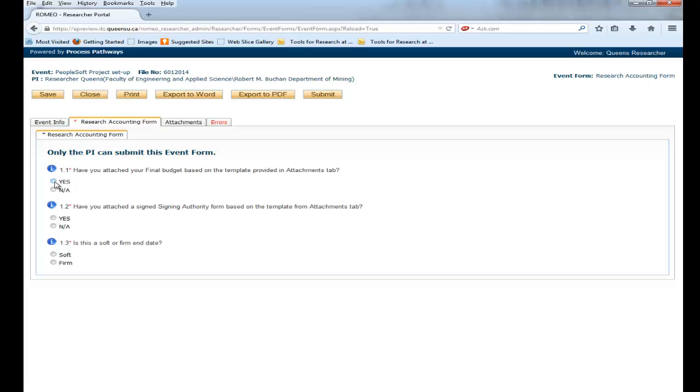To complete the form, navigate to the Research Accounting Form tab and answer the 3 questions contained on this tab. For example, if you have been asked for a copy of your final budget, then you should answer yes to question 1.1. Remember to complete and attach the Signing Authority form. PIs must complete the top section of the form even if they are not delegating signing authority or granting portal access to a team member. Finally, in question 1.3, you are asked to indicate whether the project has a soft or firm end date. More details regarding this question are available in the blue Info tab.